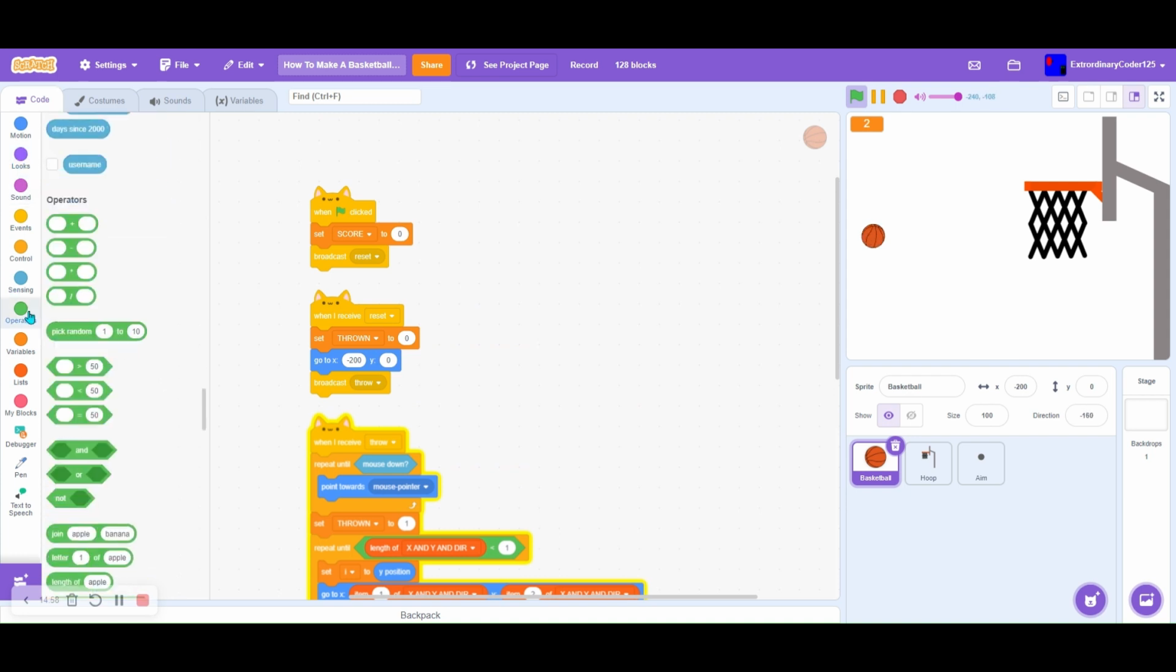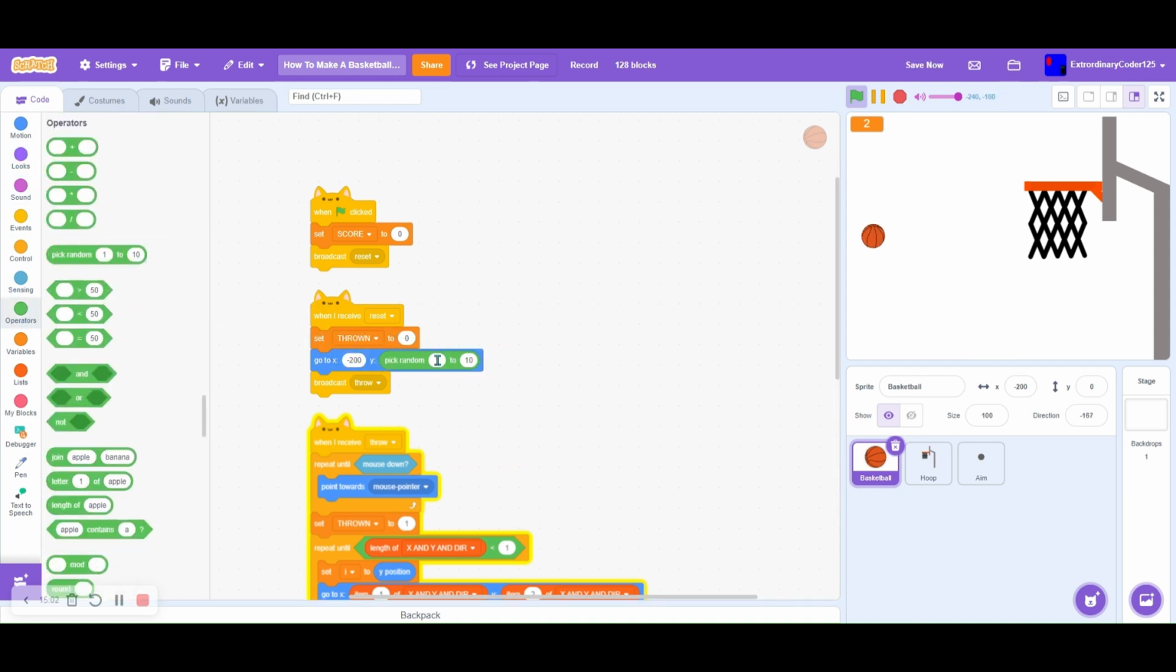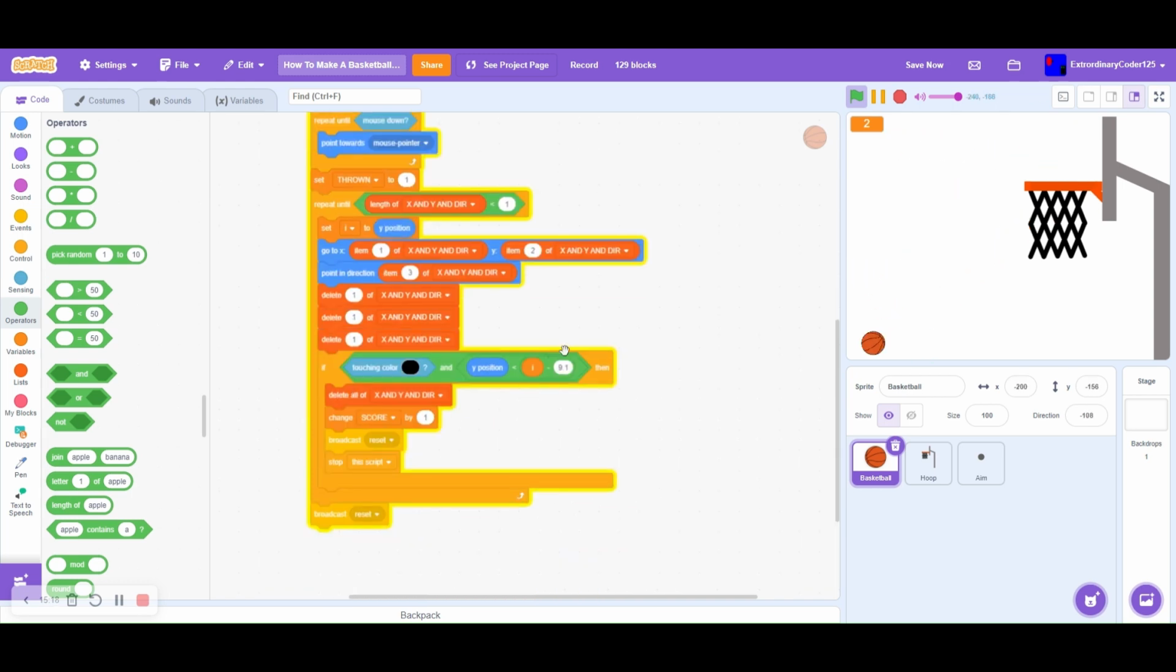Or actually, we should set the Y position to a random number. Like, pick random, negative 180 to 180. Oh, yep. Is this going to be good? Yep. Okay, under here. Oh, there's still a flaw. Let's just set it to 5. Okay. Yep.